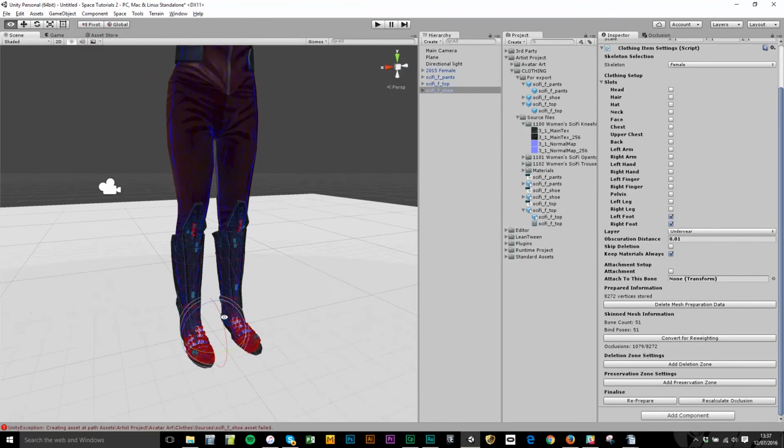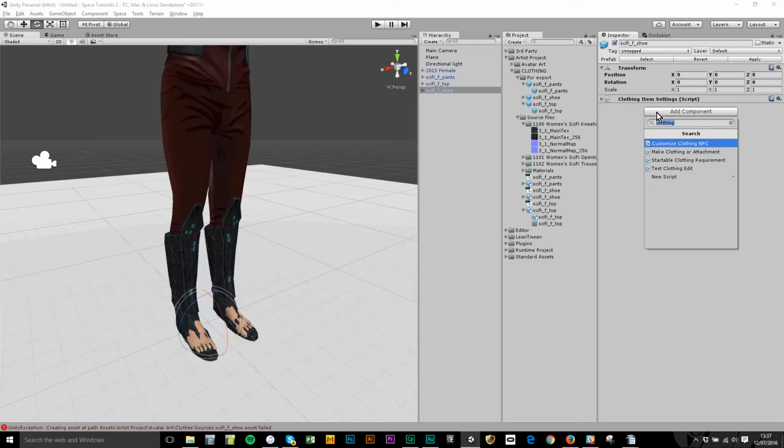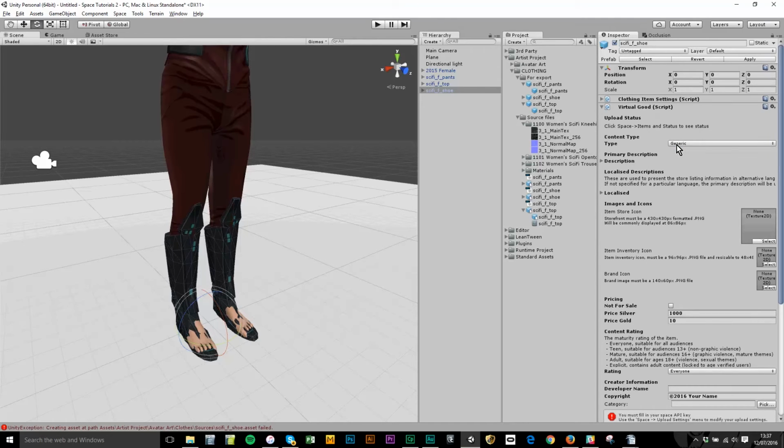So really, in terms of preparing the object itself, I am done, and all I need to do now is add the virtual good script, which is a generic component. You may well have seen it in some of the other tutorials. So I type in virtual good and add it. This is going to let me productize, I suppose, the object, price it if I'm putting it on sale.